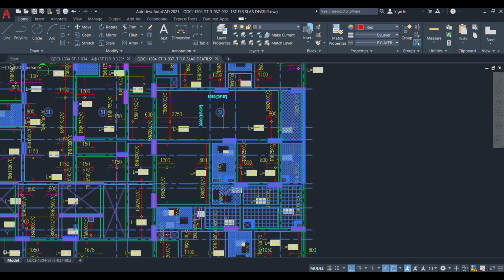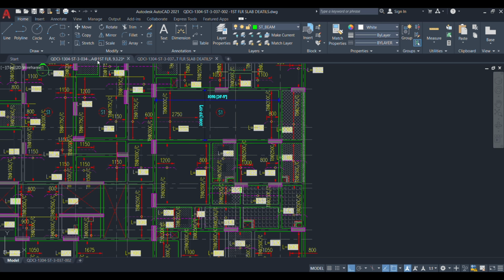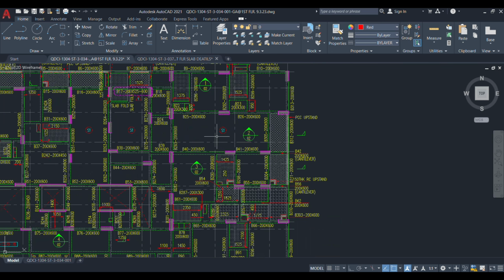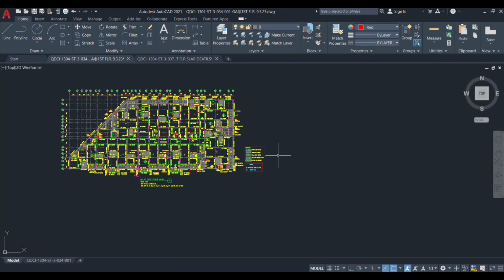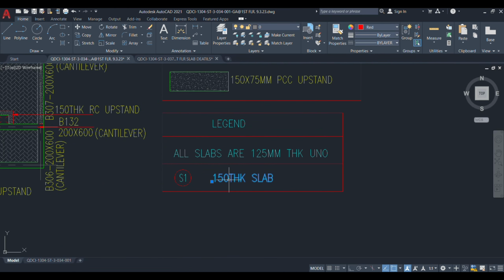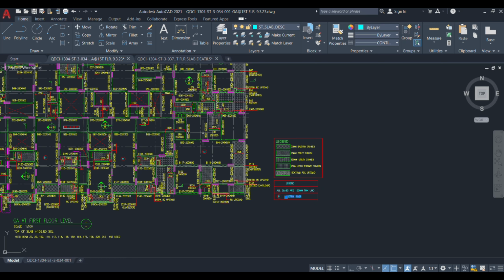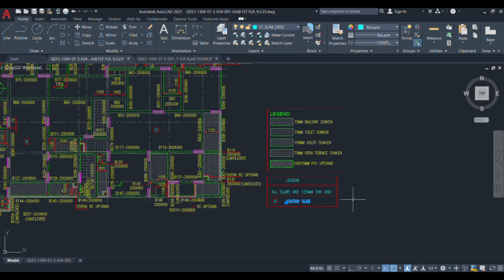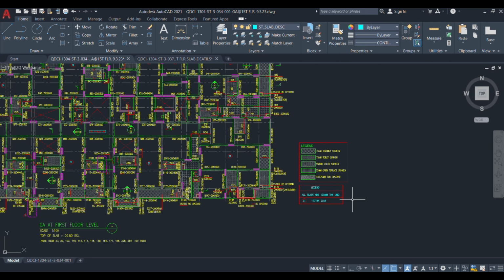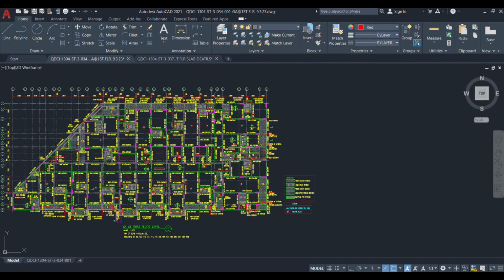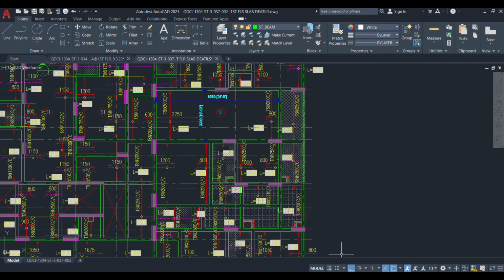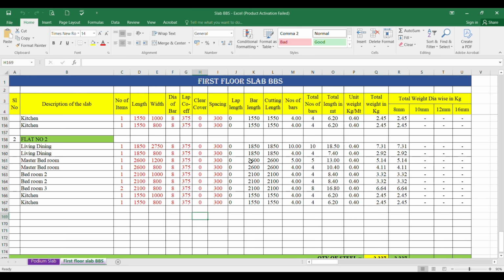You see, wherever S1 is mentioned, the slab thickness will be known from the GA drawing. Wherever S1 is mentioned, in those areas the slab thickness is 150 mm. Where the notation is not mentioned, in those areas all the slabs are 125 mm thick. So this is the slab thickness. According to this slab thickness we need to calculate the chair rod cutting length.